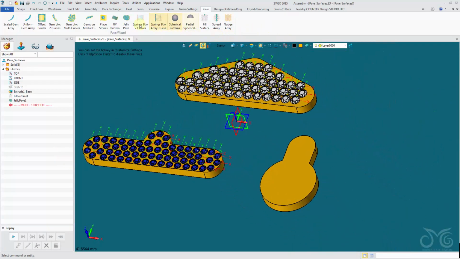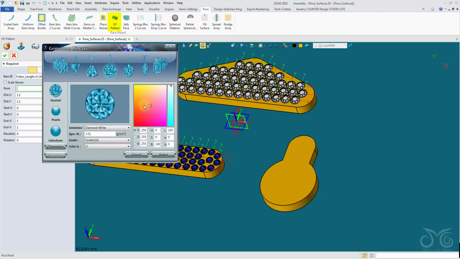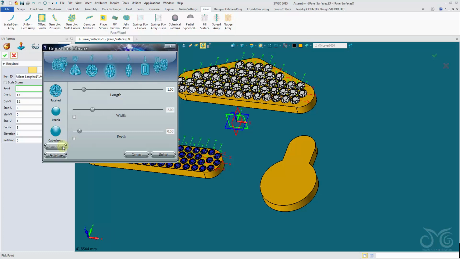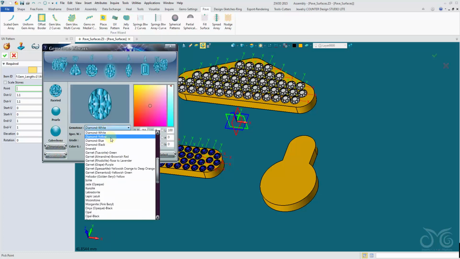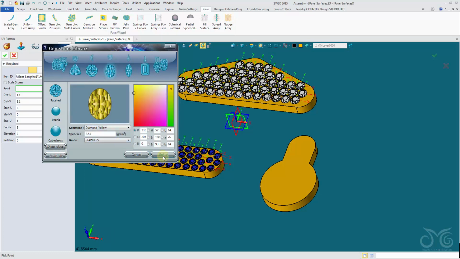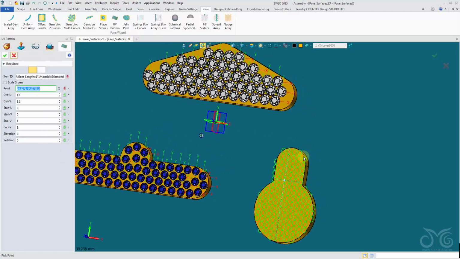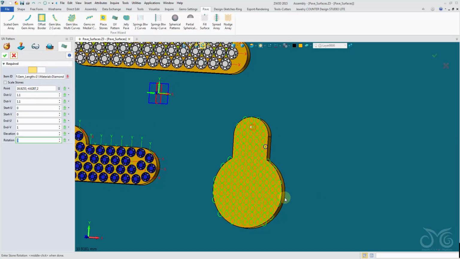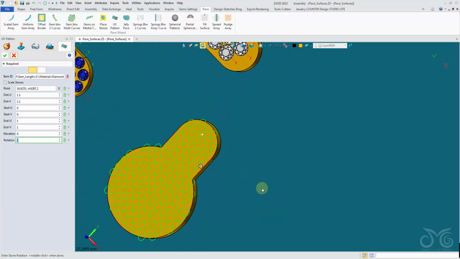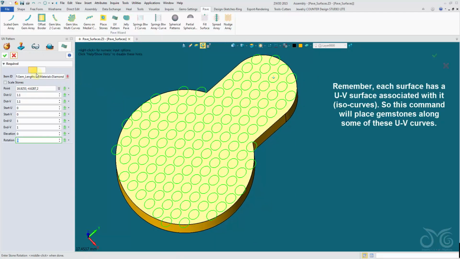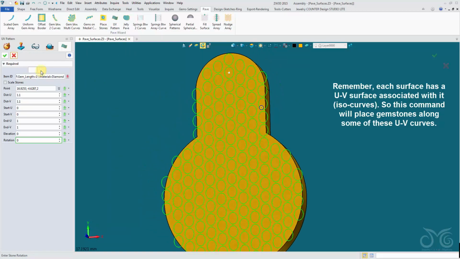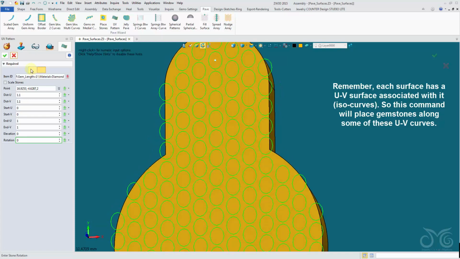And the final command I want to show you for paving a surface is our UV pattern pave. Again, we can pick gemstones. In this case, we can pick different shaped stones as well as the gemstone type. We then select a point, and we'll have a UV pattern of these gemstones. We can select a row pattern or our offset patterned method.